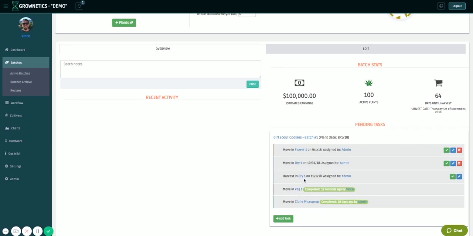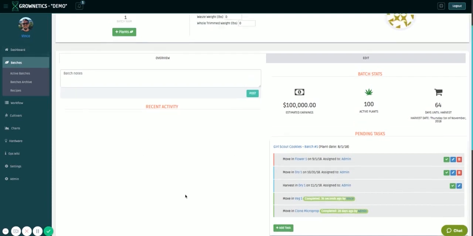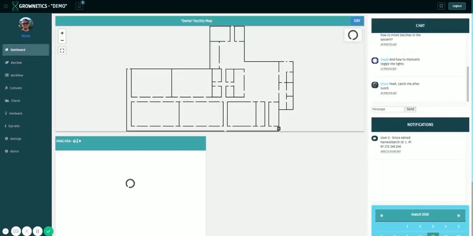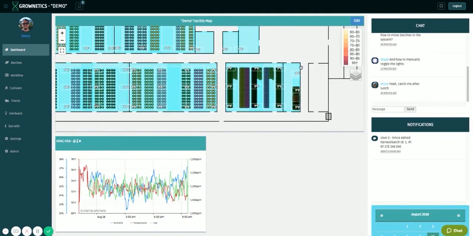These production schedules are pre-generated by the batch recipes. Recipes is our way of thinking about the ingredients, the things that go into growing a batch of plants. So now if I go back to the map, we're going to see that this batch of Girl Scout cookies is now in that veg zone.